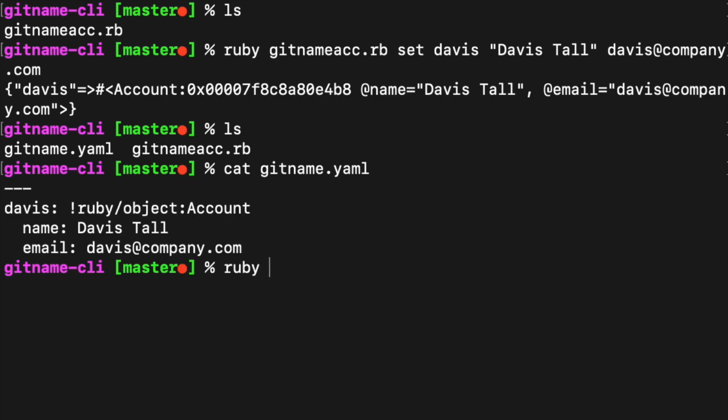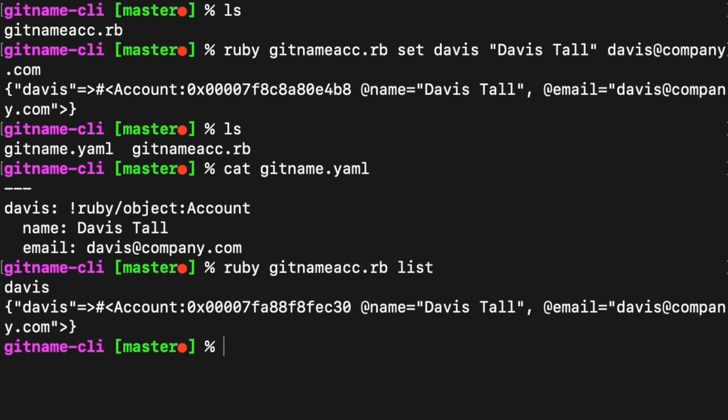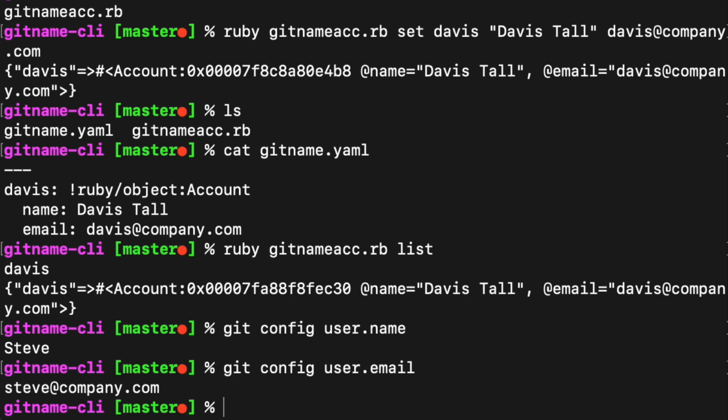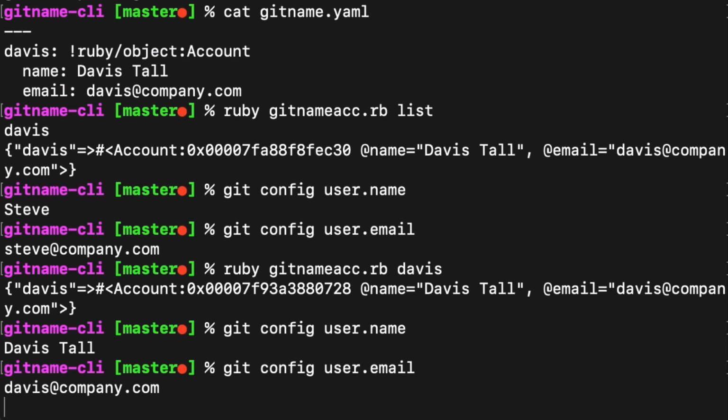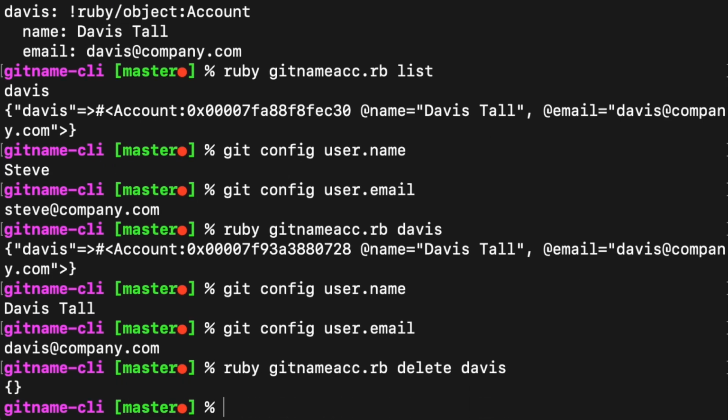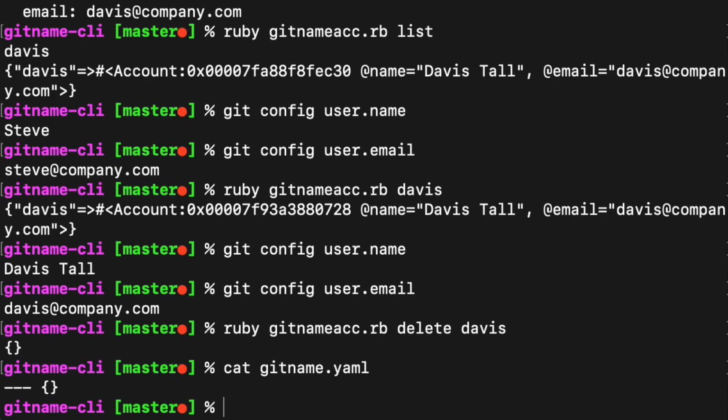Now when I call list, the program retrieves the YAML content and outputs the account that I've just stored. I also test calling gitconfigs. Before it was showing Steve, now after the program runs it shows Davis. Lastly, I test deleting an account. Sure enough, the account is removed from the YAML file.